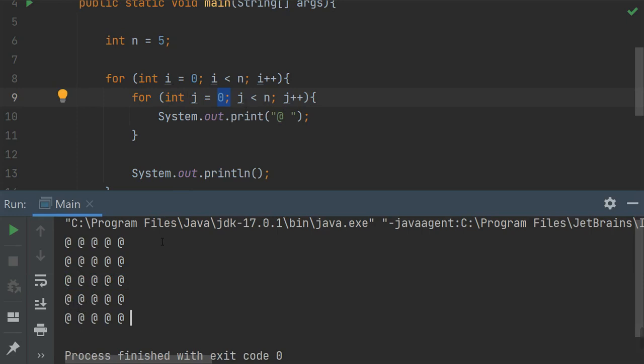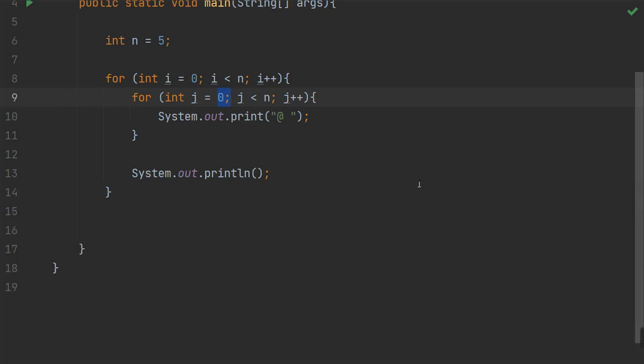So this is a simple way to create a square using a for loop in Java. Now let's move from this to another thing. You're going to look at how to create a triangle in Java. Now let's close this.